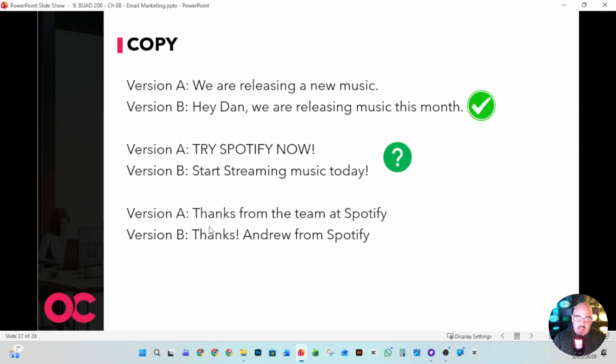Version A versus B in this last one here. "Thanks from the team at Spotify." "Thanks, Andrew from Spotify." Guys, again, it's personalized from an actual person. That gives that personal touch. That makes people feel like they're not just getting an email from a bot. They're getting an email from somebody specific.